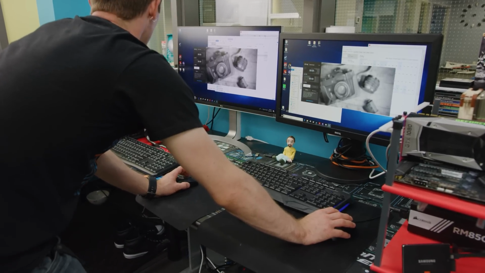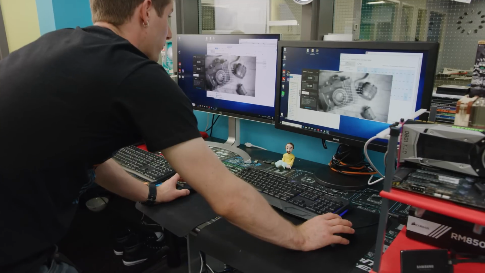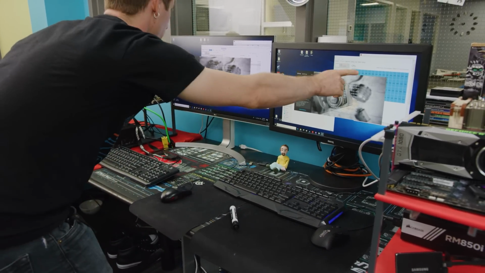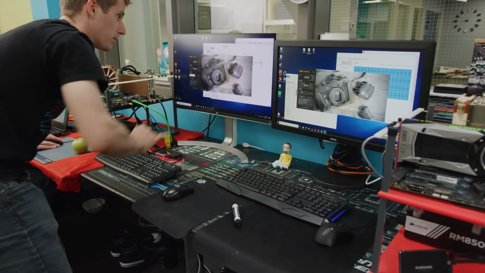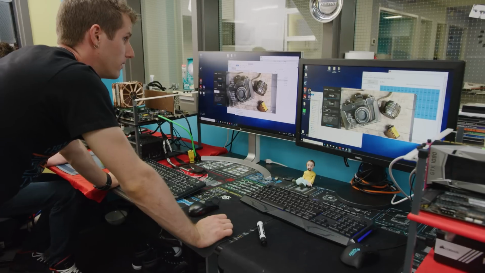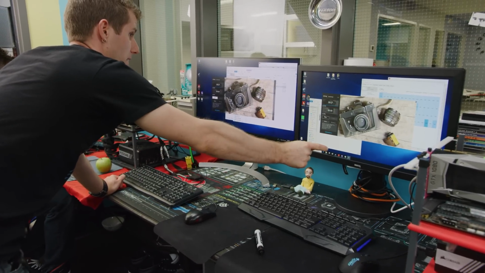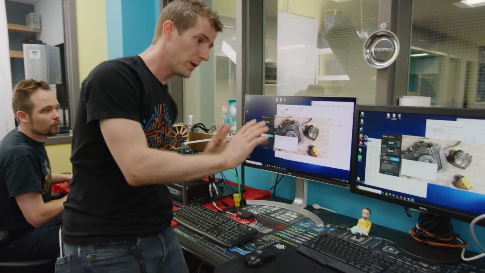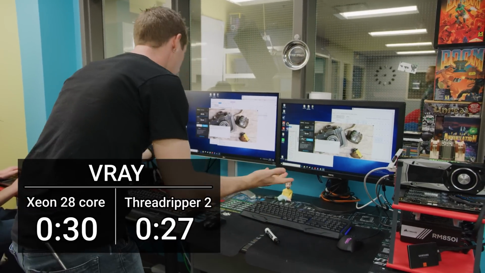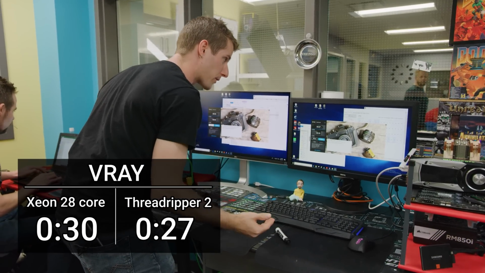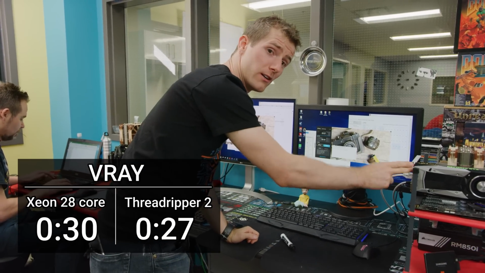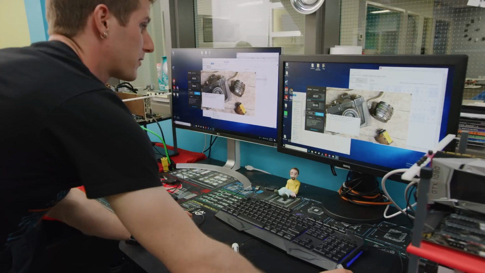Test number two, the VRAY benchmark from Chaos Group. So we're running the CPU benchmark here. Here we go, our AMD processor is pinned, our Intel processor is pinned. AMD's looking pretty good here too, wow. And done. Okay, no matter which one of these things you buy, you're gonna be going super fast. And 3 seconds doesn't seem like a lot of difference, but 3 seconds out of 30 is 10% faster for Threadripper 2. This is great.